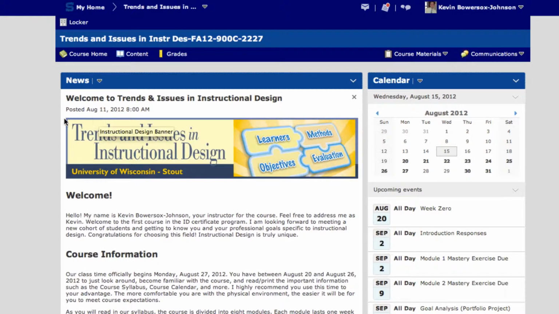So from here, on the homepage, you'll always see any news announcements. I have to tell you that I do put news announcements several times a week, so make sure that you're checking the news announcements because some very important information comes through here, and I have found in grading assignments in the past that students have missed important information.